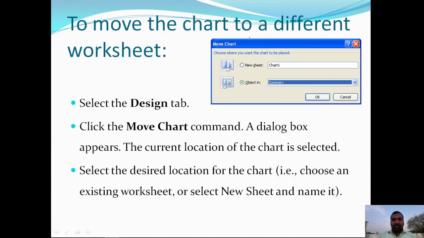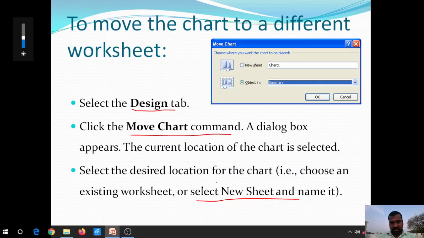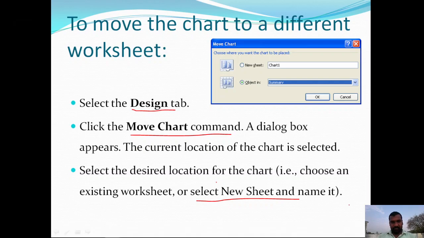To move the chart to a different worksheet, first of all, select the Design tab, click on the Move Chart command. A dialog box will appear. Then the current location of the chart is selected. Select the desired location for the chart. Choose an existing worksheet or select new sheet and name it.